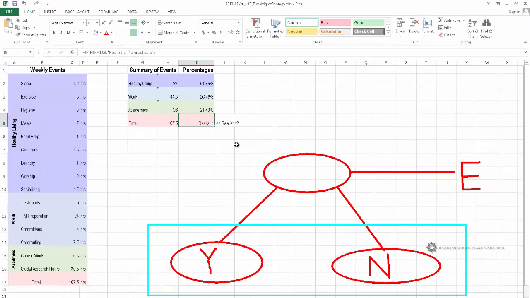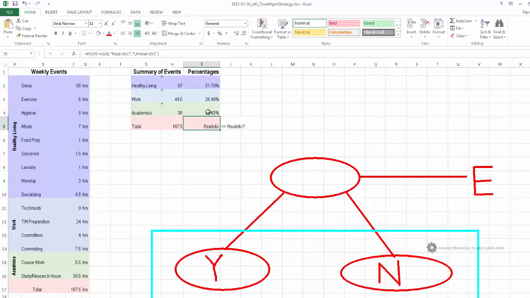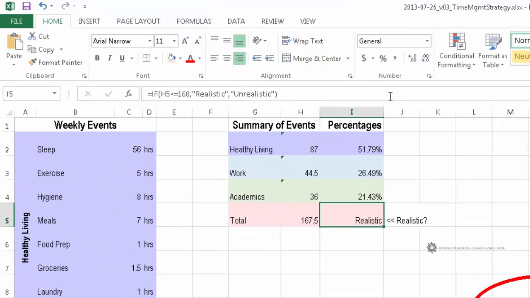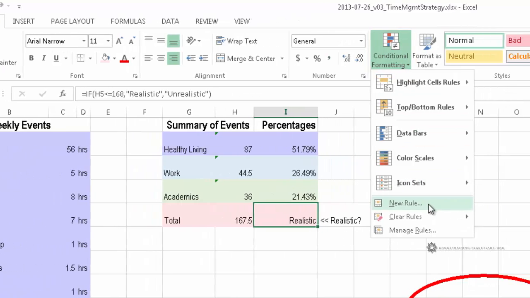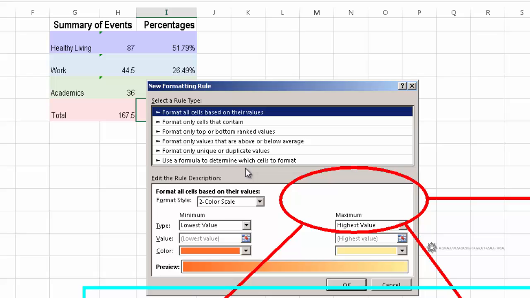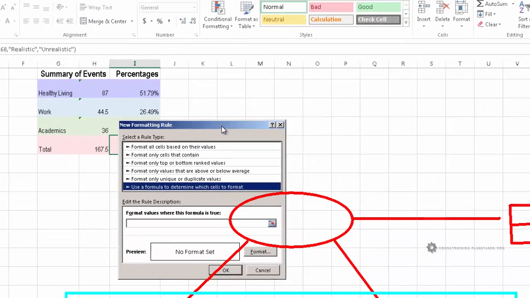One other thing that I want this to do is, if it's realistic, I would like the font here to be a bold green. And if it's unrealistic, I want it to be a bold red. So that's called conditional formatting. Up here at the top in the Home tab, what we want to do is conditionally format this cell depending upon its output. So I'm going to click on Conditional Formatting, create a new rule, and use a formula to determine which cells to format.